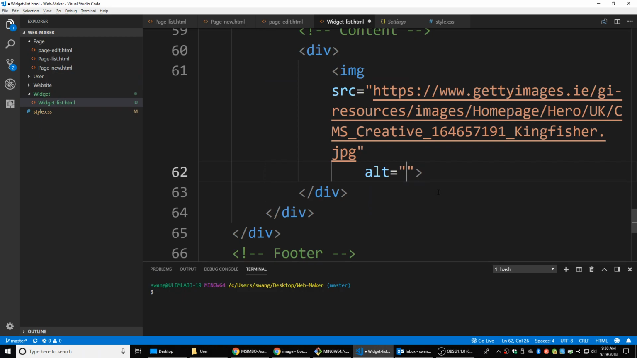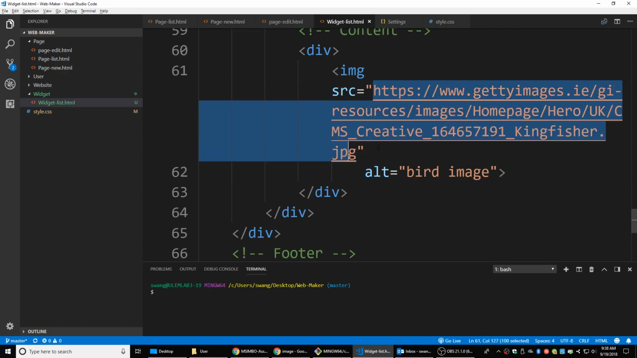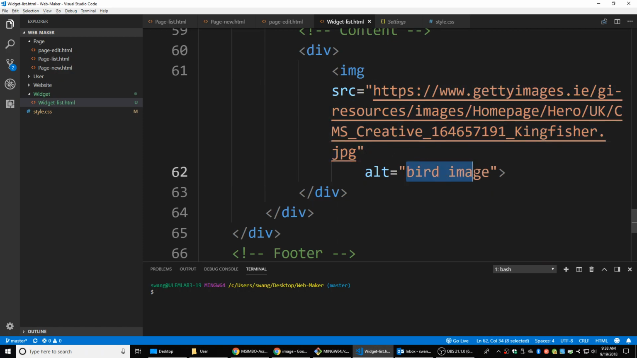If the image cannot show, I'm just telling the user this is a body image. The alt attribute is going to show some message when the image cannot be loaded successfully, giving the user some hint about what this image is about. All right.